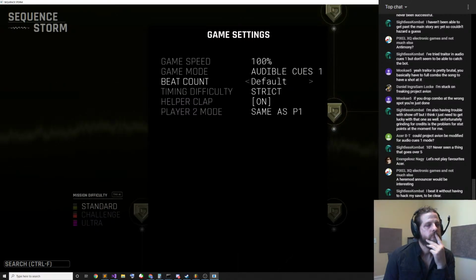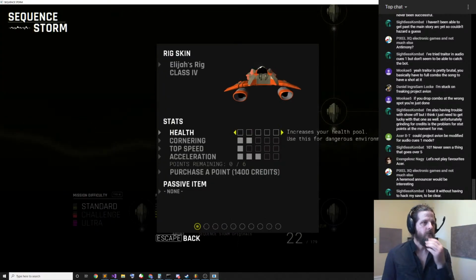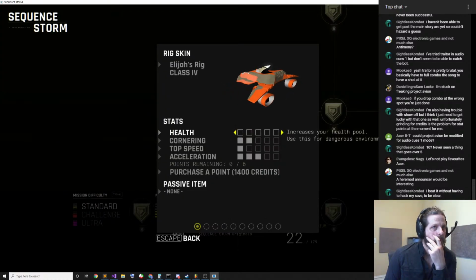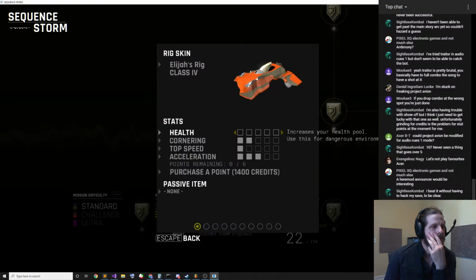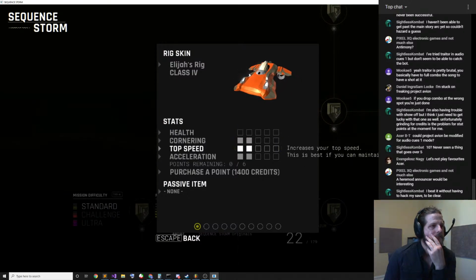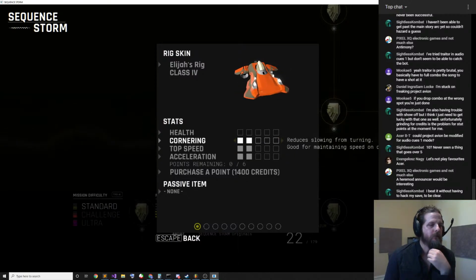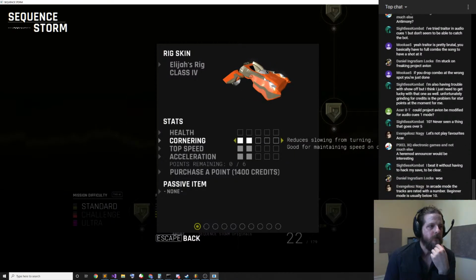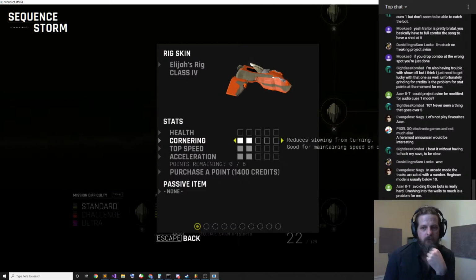Timing difficulty. Speed count selection. Selected. Default. Press left. Mission selection. You have 16,960 credits. Vertical menu with 8 items. Selected health stat point allocation. 0 out of 5 points allocated to health. Increases your health pool. Top speed stat point allocated. Cornering stat allocated. Acceleration. Well, I only have 6 points. But of course I have a class 4 rig too. Good for maintaining speed on curves. You have 0 stat points available to spend.